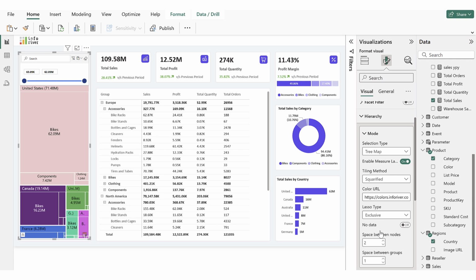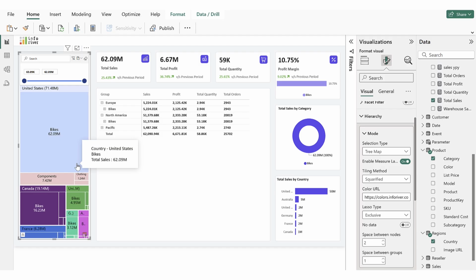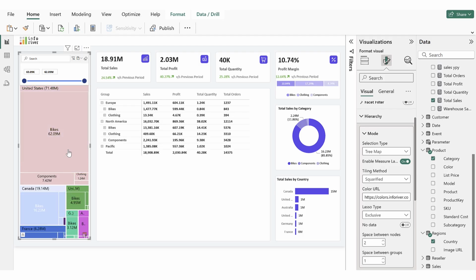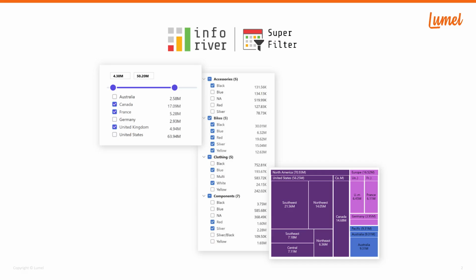This enables users to interact with the tree map seamlessly, making data selections more intuitive and creating a visually rich filtering experience. And that's it. With these filtering techniques, you can enhance your data exploration, making it more dynamic and interactive for better insights.